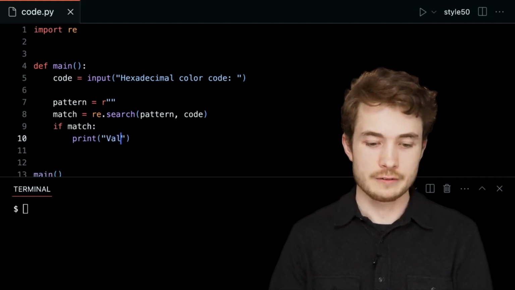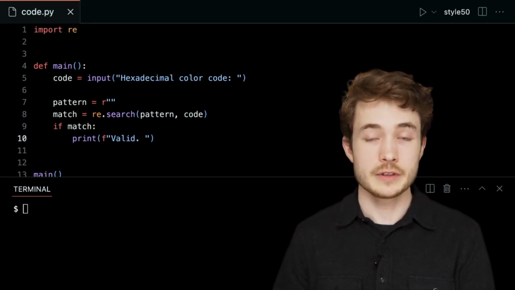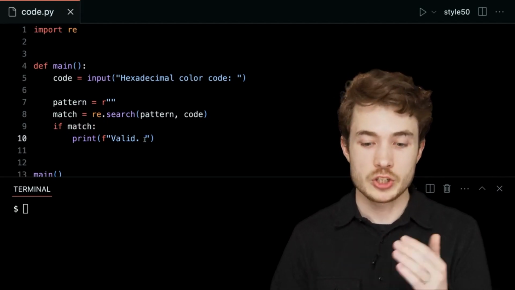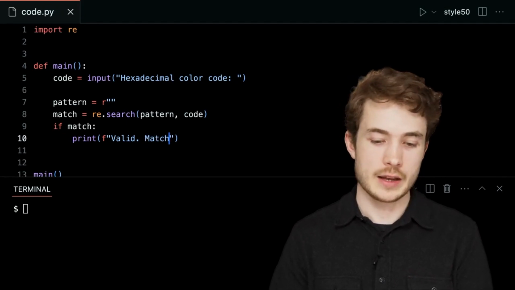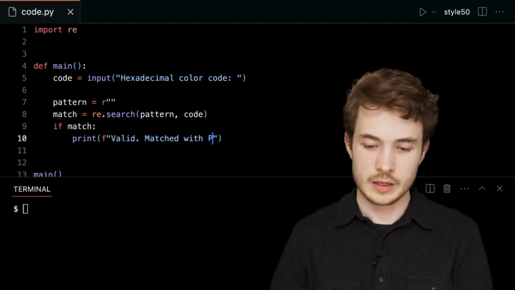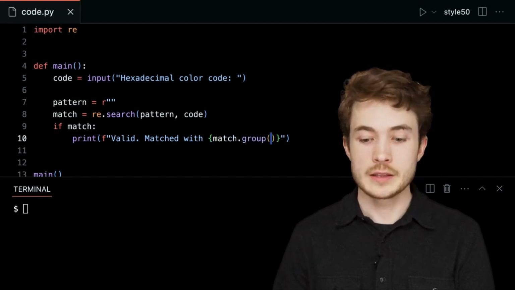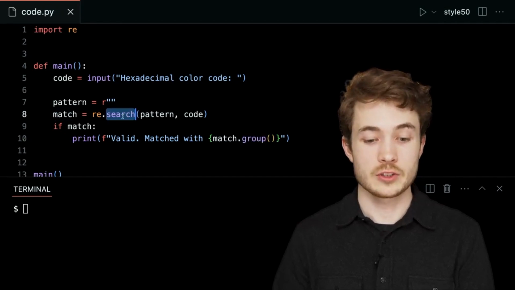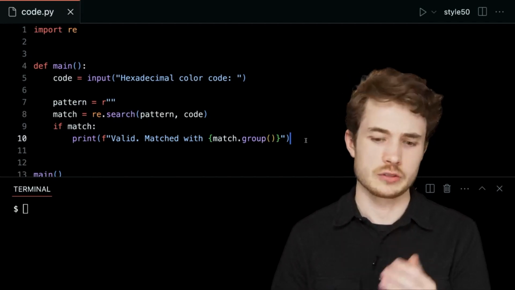I'll print valid. And just to be sure here, I might also try to have this match object show me what exactly it matched in this given input to search through. So I could get access to that saying maybe matched with, and then I can use match.group, this function here that will show me exactly what search found as a match given this pattern. So we'll see that in action in a little bit.